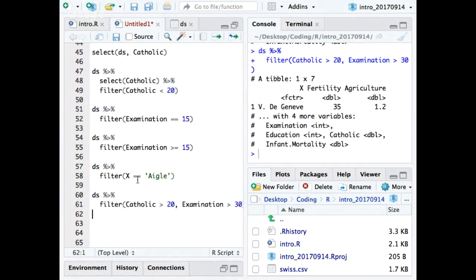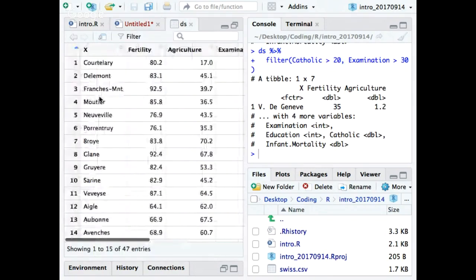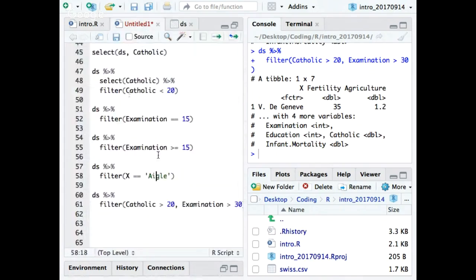Right, so we have a column in our data frame that's just called X, and it has the names of these counties. So if we want to match the text in these, the only important thing really to note here is that the text has to be in quotes. That's mostly what I wanted to point out.